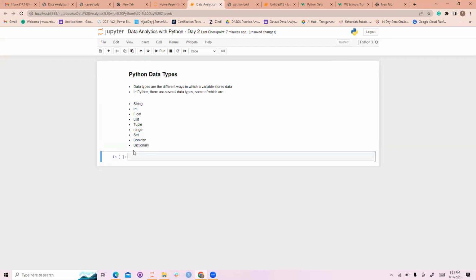So interesting. We have string, integer, floats, list, tuple, range, set, boolean, dictionary. These are various data types that are in Python. So the first one, let's take the first one. First one is string.